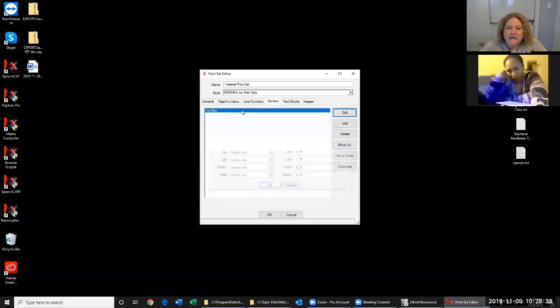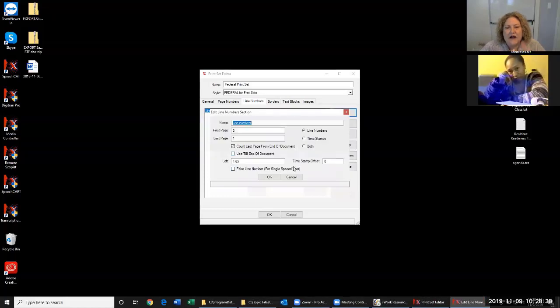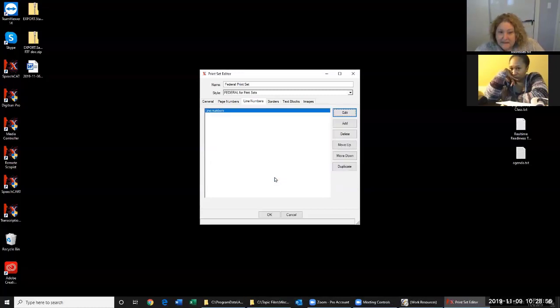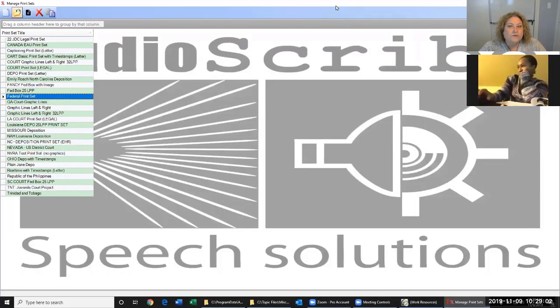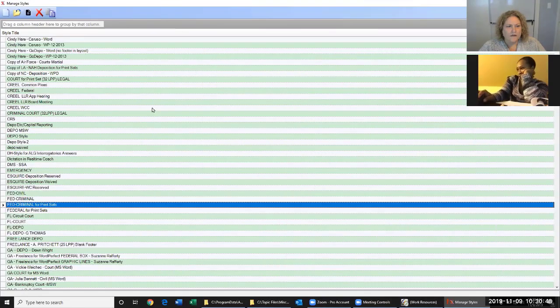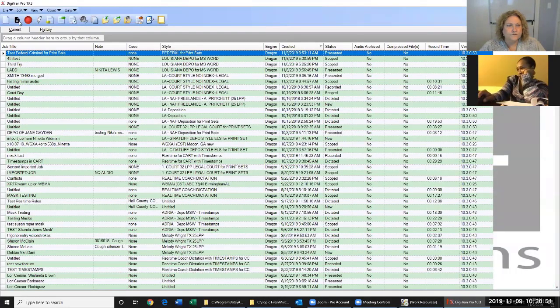Okay, and then I'll go to the line numbers themselves. They are at 165, so they need to be more over to the right. So maybe 171. Try that. And I need to go back to the style.